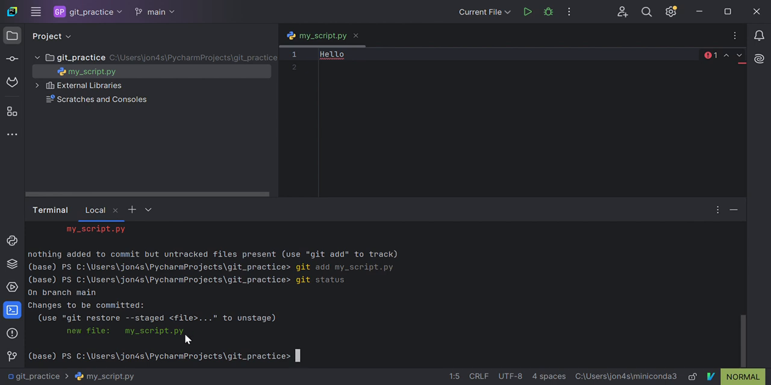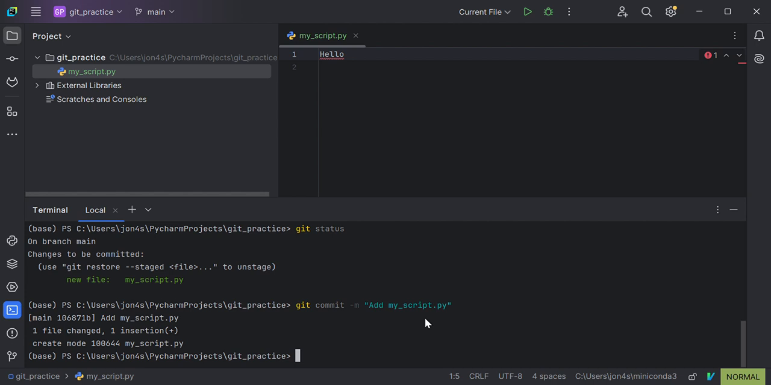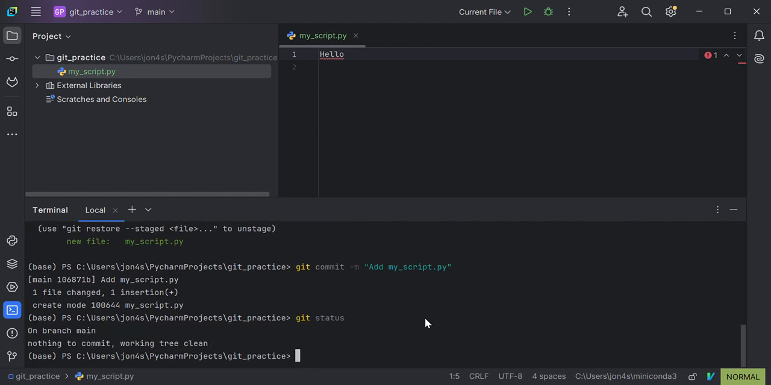So that's why it's green here. But I haven't committed yet, so I still need to do that. So if I do git commit, and then I can do -m to provide my message. That's what the M stands for. So I'm going to say add my script.py and close quote and hit enter. So that's the commit command. So now it shows me that updated. So if I do a git status now, it's back to clean.